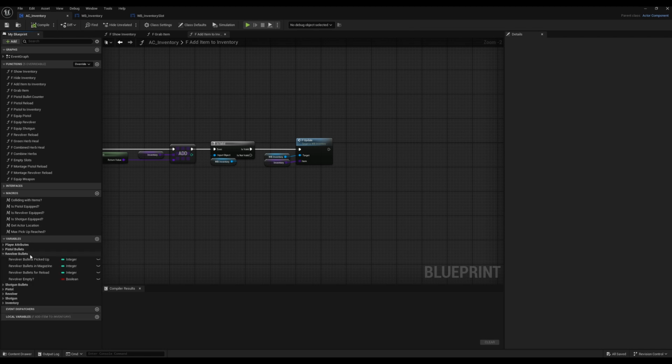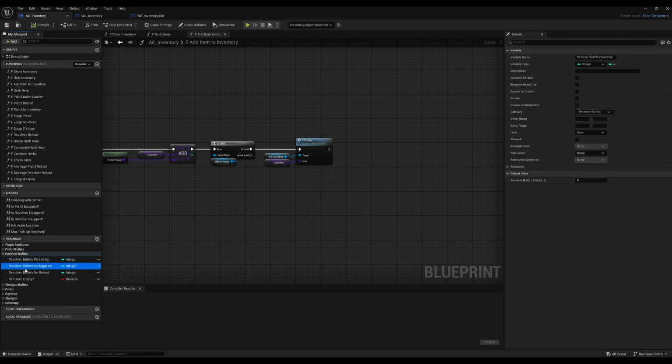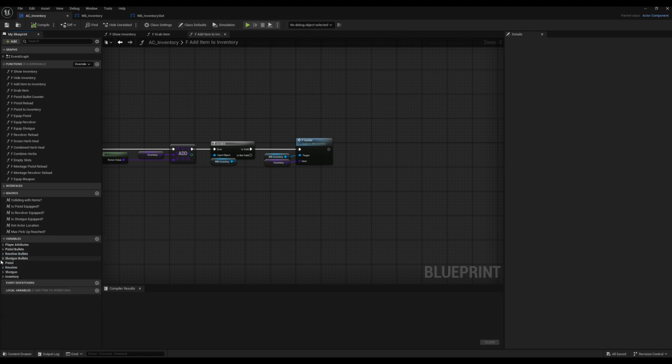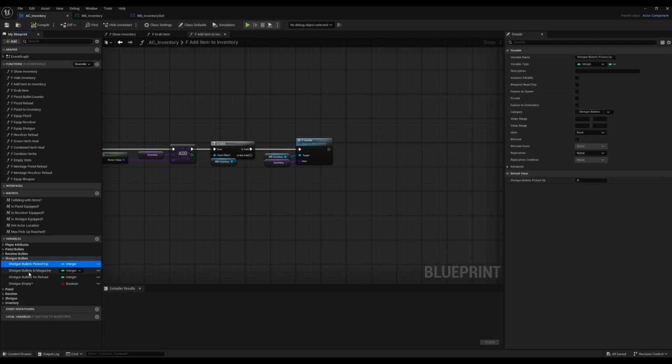Let's open up the revolver bullets. Just create an integer and call the first integer, in my case, shotgun, or in your case, maybe a rifle or something else. In my case, shotgun bullets picked up. Okay, this is important. This is the first integer you do. The new weapon bullets picked up. Create this integer and go into the category and call this one new weapon bullets, okay, or your weapon bullets.